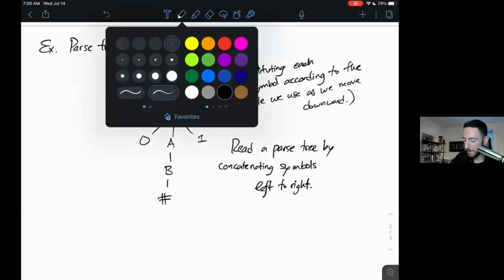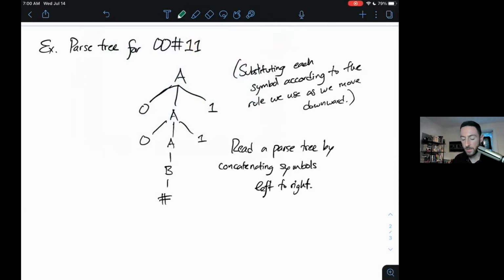By that, I just mean if you saw this picture and you were wondering, okay, what string does this represent? I would start at the far left, read a 0, read a 0, read a pound sign, and read a 1 1. So I'm just reading all of the terminal things. Terminals are leaves in this parse tree. Every variable will have descendants because it'll be substituted. Every terminal will be a leaf of the tree. And I get the string 00 pound 11.